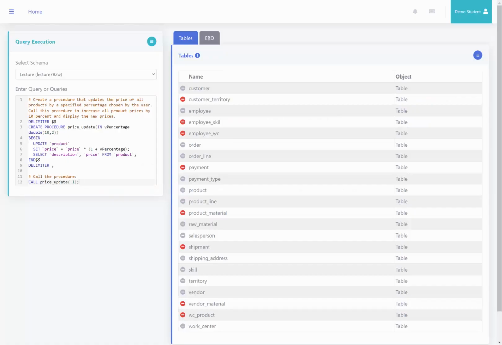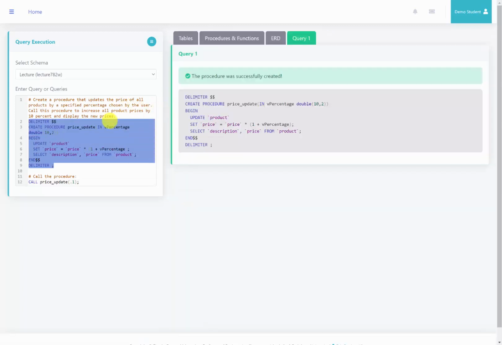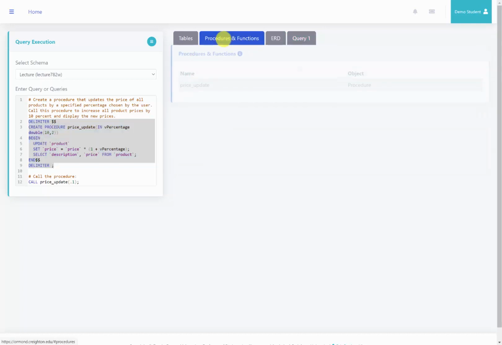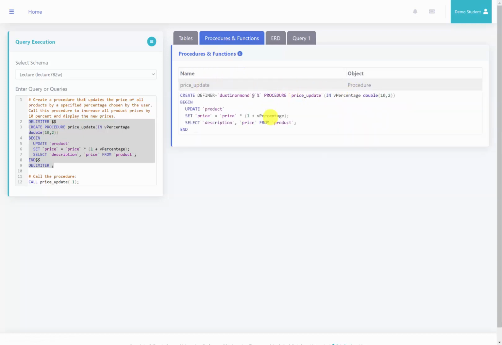Alright, so here we are back at the server. I've gone ahead and copied the code over. I'm going to go ahead and run this procedure. So I've gone ahead and run it, and now it says the procedure was successfully created. And you'll notice there's a procedures and functions tab. If I go ahead and click here, we see the price_update procedure, and we can click on this to see the code that was used to create that procedure.